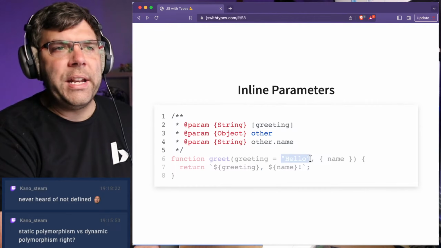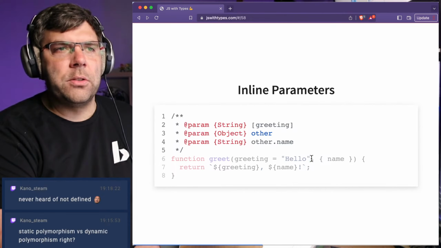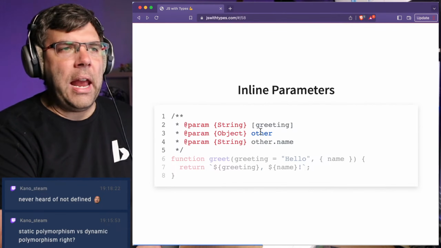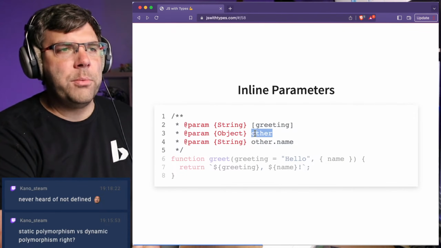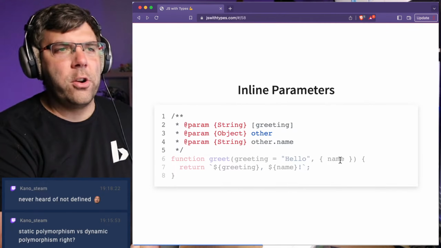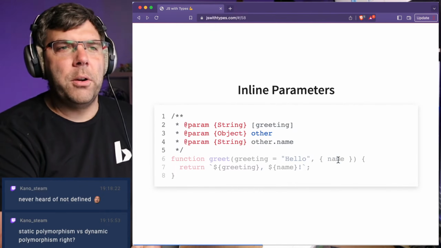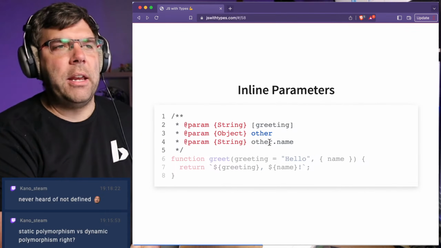If you don't provide a greeting, then it just becomes the string hello. And then an options object, or not an options object, an other object. So this is going to greet another person, and a person has a name property here.